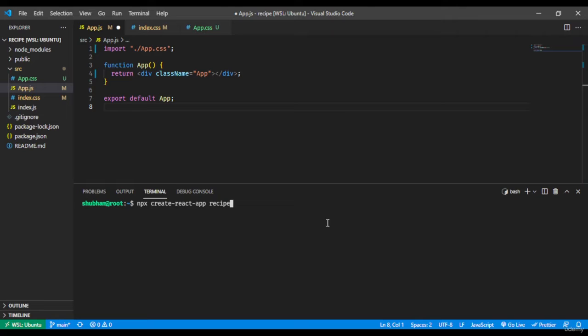That application will be created, and it will take around 5 to 6 minutes, or maybe even 10 minutes. It completely depends on the processing power of your computer. For me, it generally takes 5 to 6 minutes. Once that is done, you are good to go.